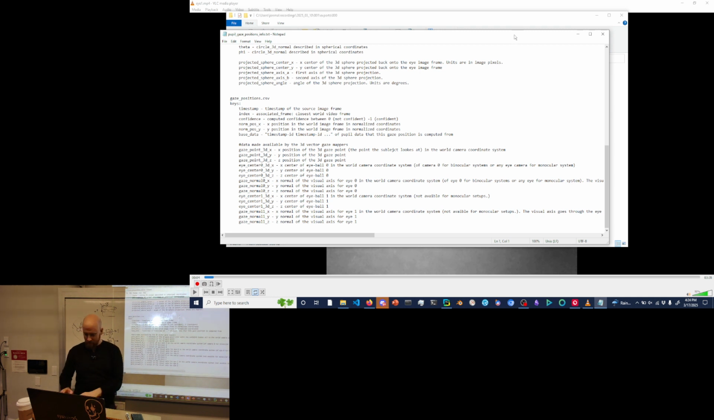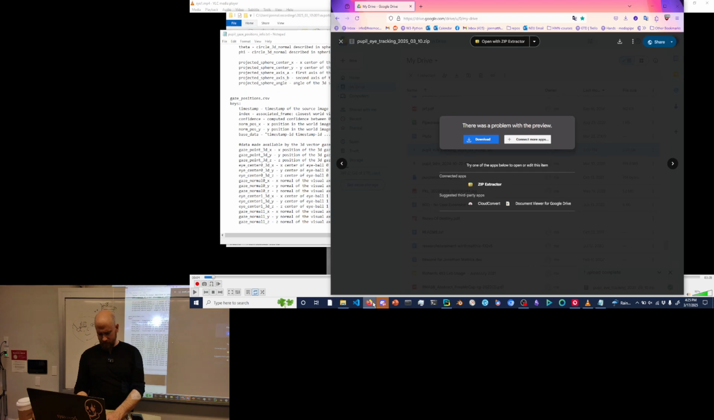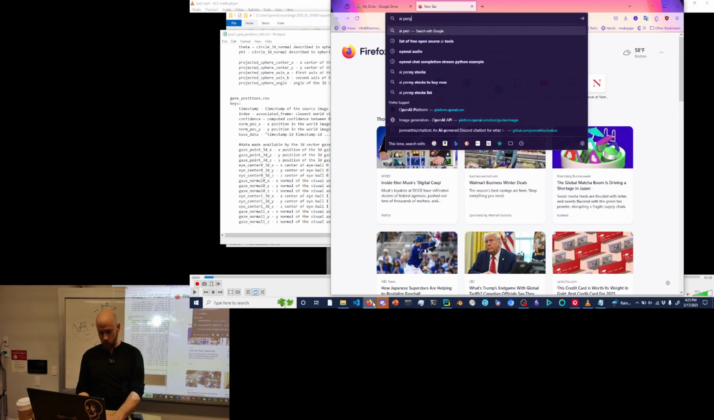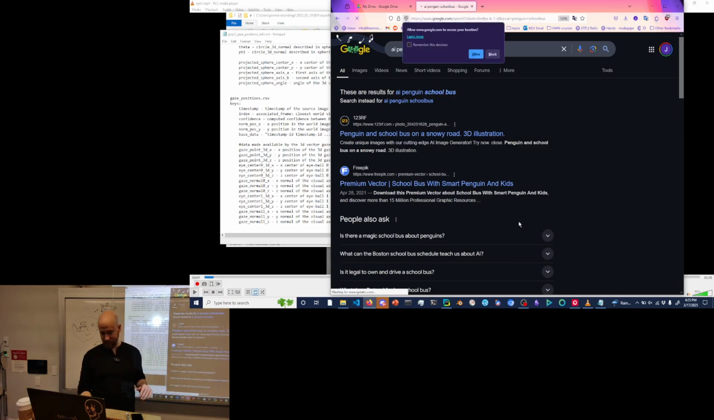And this is another case where you have to know a lot about the system to know how much you should trust this confidence value. A lot of neural network AI type of stuff produces a confidence value, but never trust an AI's confidence in itself, because it is a classic AI Penguin school bus. No, thank you.